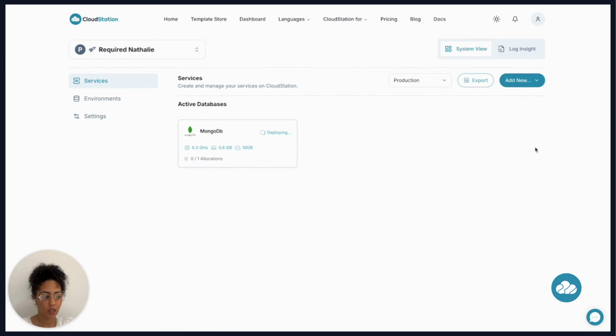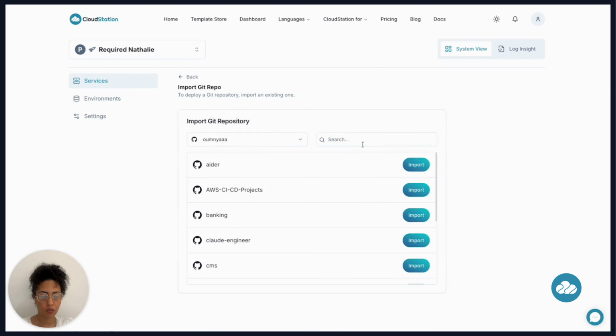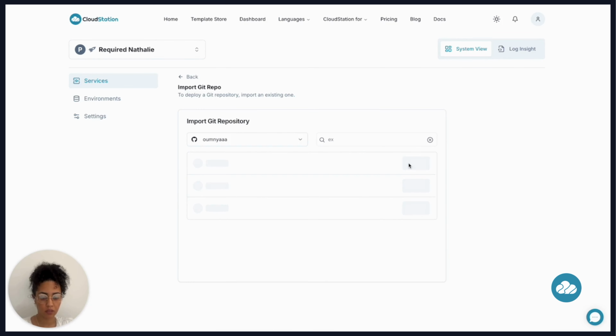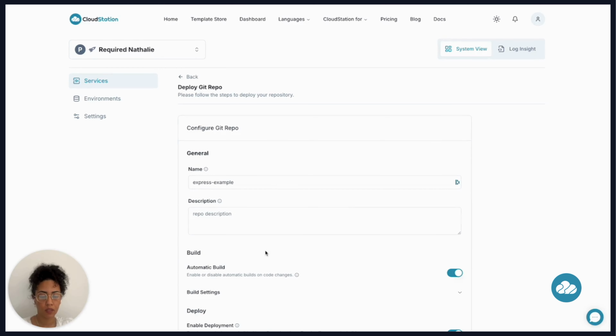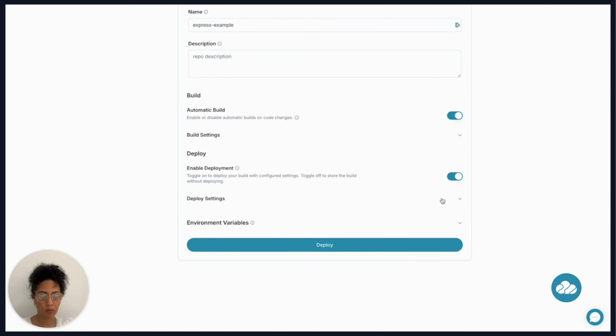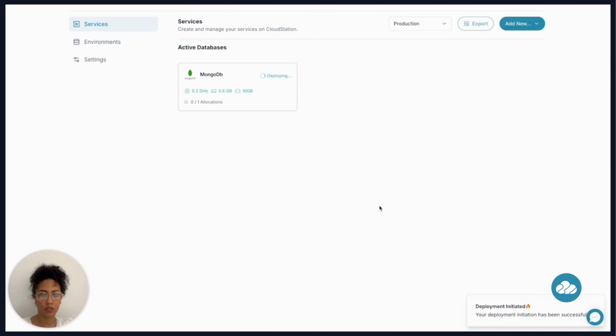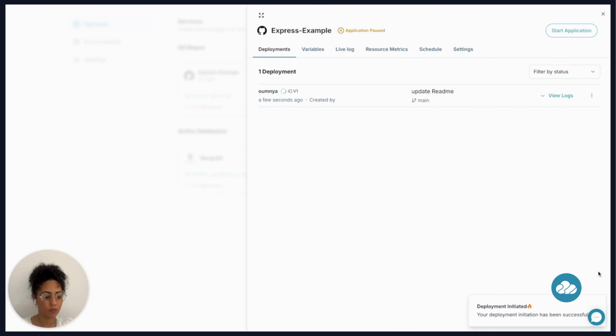Alright, I will also deploy the Git repo that I just forked. So Express example. And the same way I deployed the MongoDB, I won't change any of the default settings and just click on deploy. I can check out the logs while it's deploying.